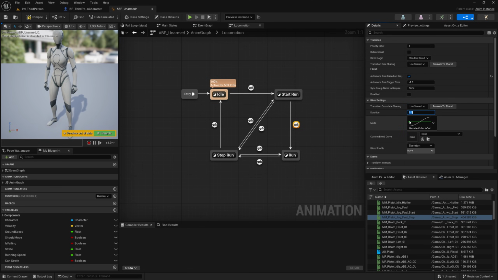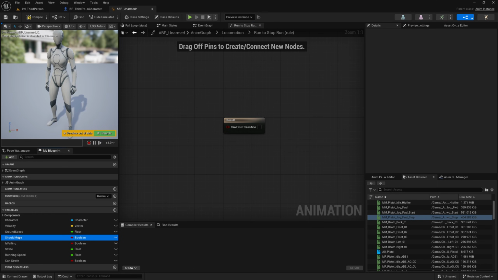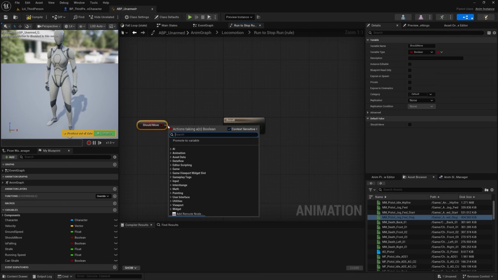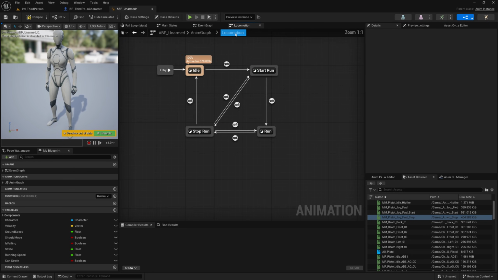We might need to play with this, we might need to make it a little bit longer, but let's try 0.5 for now. The next transition is run to stop run, and this is just if should move is not true. So let's double click on this transition and we'll get our should move boolean. We'll get a not boolean. Plug this in here. So if should move is not true, then we can enter that transition.